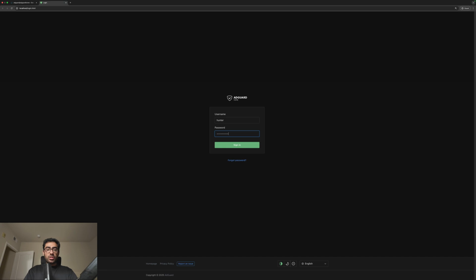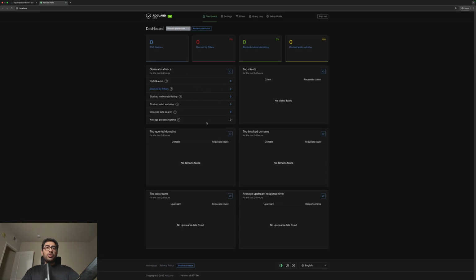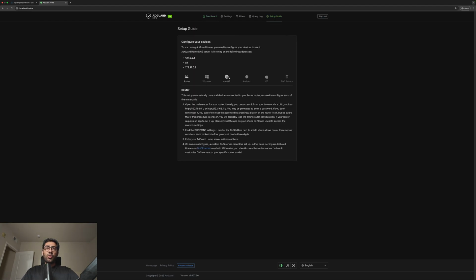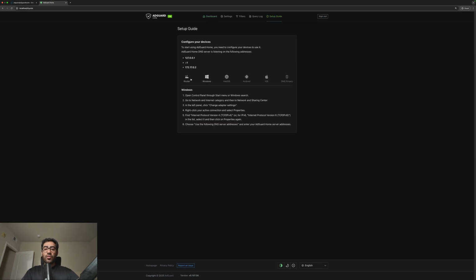enter your credentials. And once you do, you'll see this is what the dashboard looks like. It gives you how many DNS queries you've put in, how many were blocked, how many were malware, how many adult websites were blocked, and stuff like that. So it's pretty cool. And obviously, if you want to see those instructions again, you can always navigate to setup guide and then go to macOS, Windows, whatever you need.